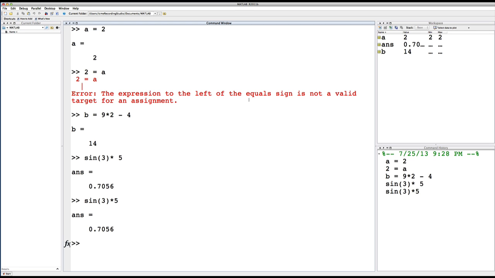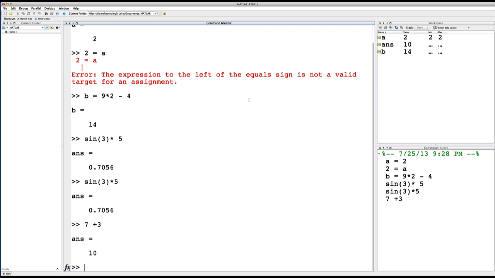Matlab uses a default variable ans, short for answer, if an expression is typed at the prompt and is not assigned a variable. So Matlab here assigns the value of 7 plus 3, which is 10, to the variable ans.